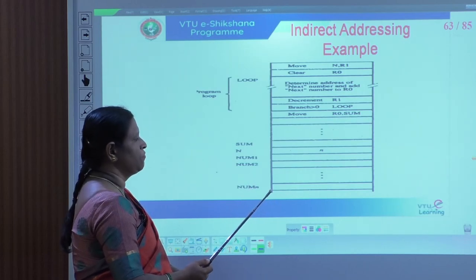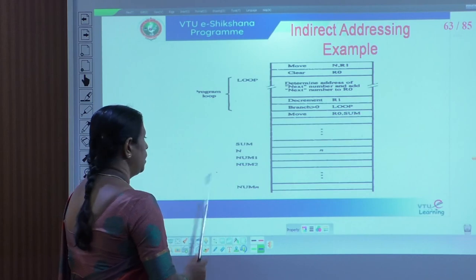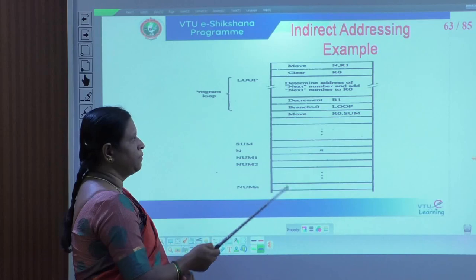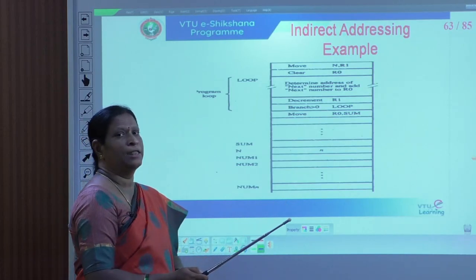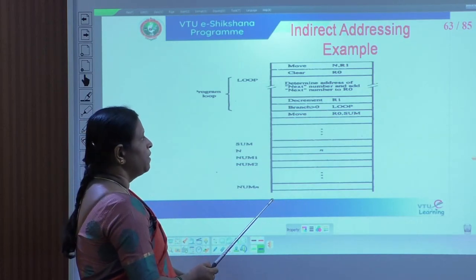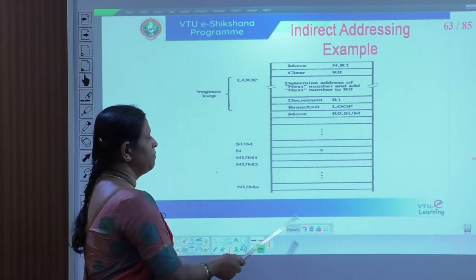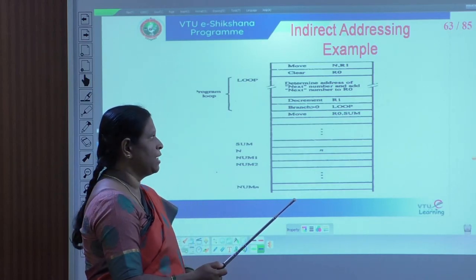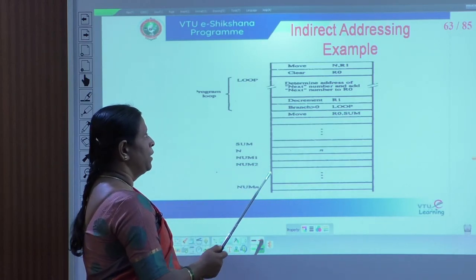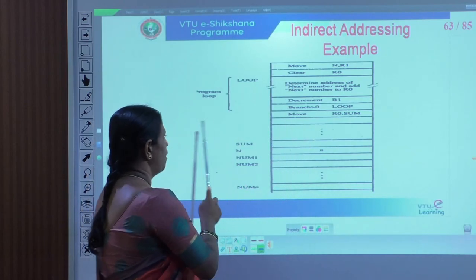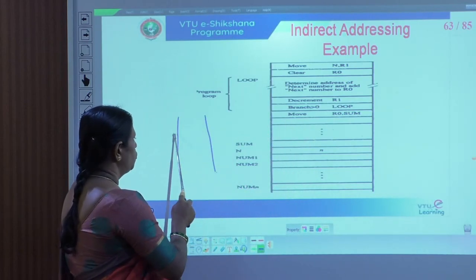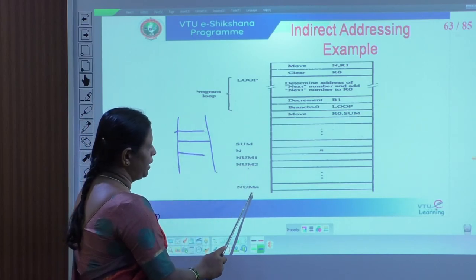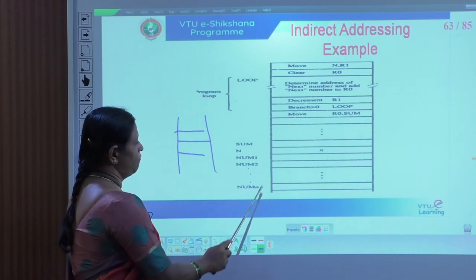So next, indirect addressing example. Now we shall consider one small example and look into how we can write a program using the indirect addressing mode. Previously we considered the same memory map and the program example for adding n numbers using a loop, right? Here you have n numbers to be added: number 1, number 2, up to number n. All these numbers have to be added.